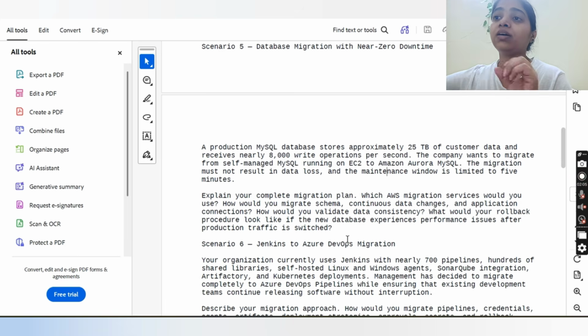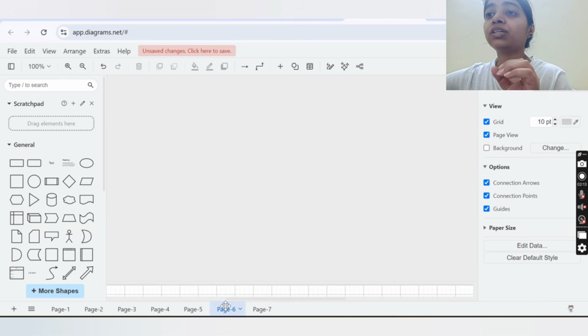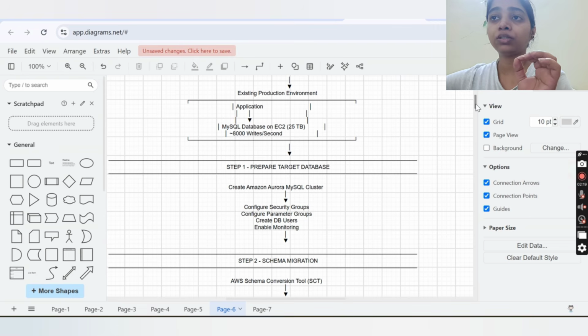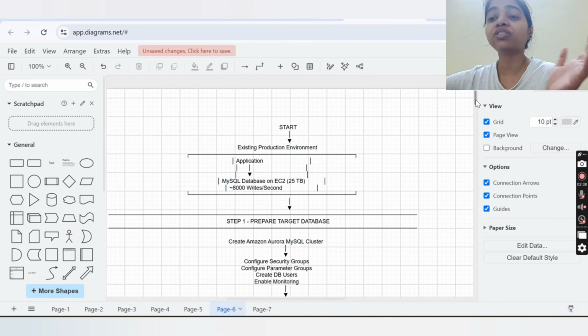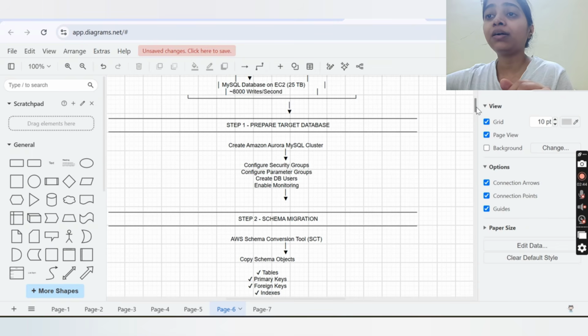Of course, the question was how to migrate the database, the schema and everything. Again, there is a conversion tool, the Schema Conversion Tool, which we need to install, and there is a full document about it. I'll give it in the GitHub repo, in the description box. You can give it a read, and we can use that for schema conversion, or copying the schema and everything.